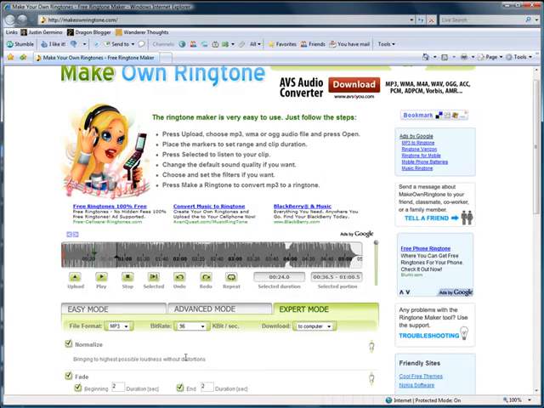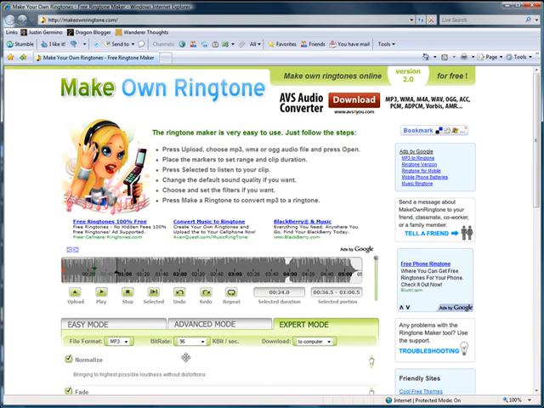Like I said, it's a surprising amount of flexibility. It is easier to create a ringtone with this website than Audacity, I have found. So this was the easiest way that I create ringtones now.